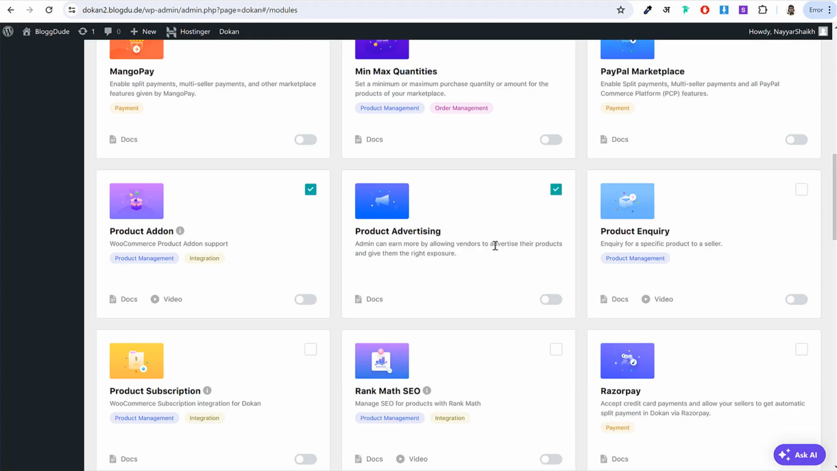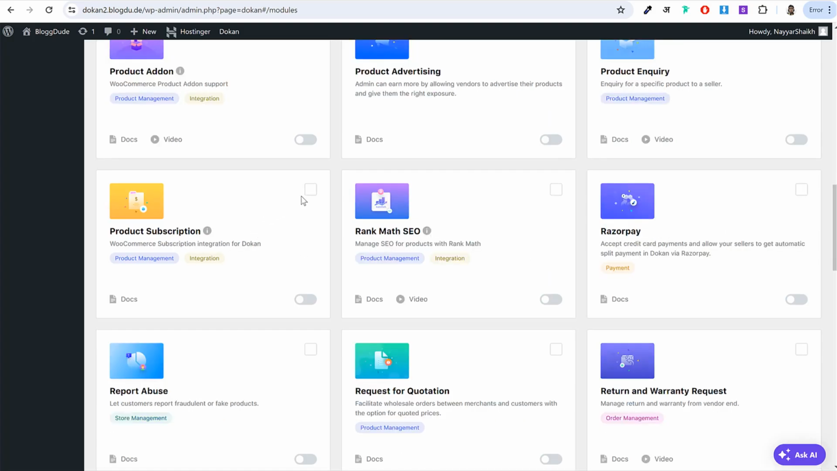Product advertising: if one seller wants to advertise their products, we can allow them, we can charge some extra money and we can advertise their products on our homepage. Product inquiry: if some customer wants to inquire about any specific product from any seller, they can do that. Product subscription, not really a good thing. Rank Math SEO, you can manage SEO for your products with this plugin.